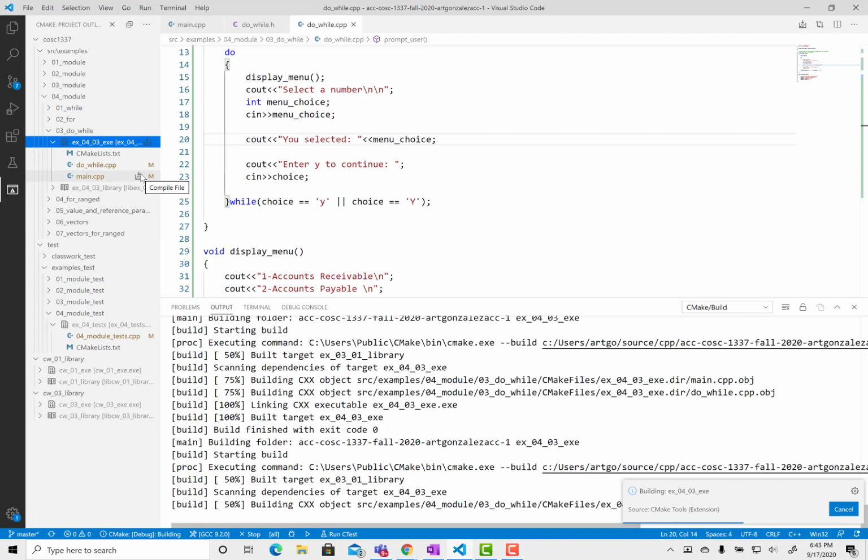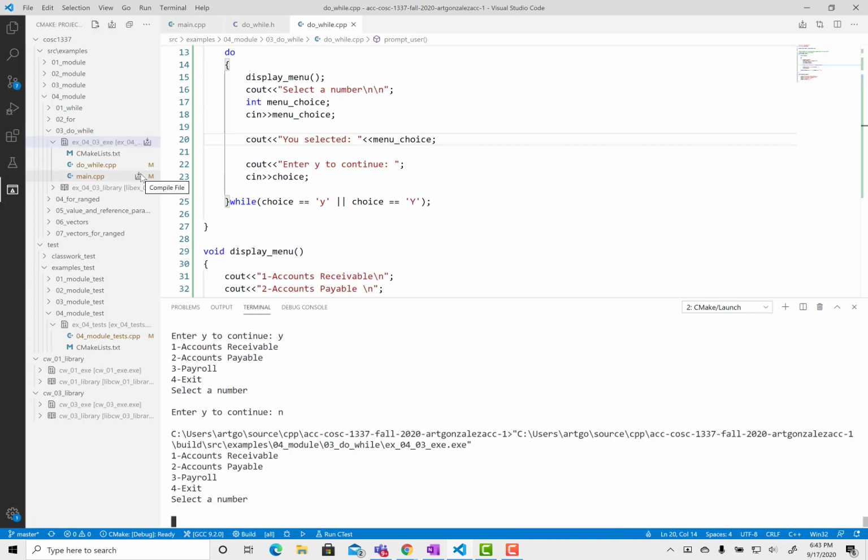Questions so far? Okay, so now you see, we display the menu, and then we ask them, well, select a number. So it's right here in this statement. It's waiting for user input, and as soon as we type in a number, then it's going to say you selected menu choice, and then immediately it's going to ask them if they want to continue or not.